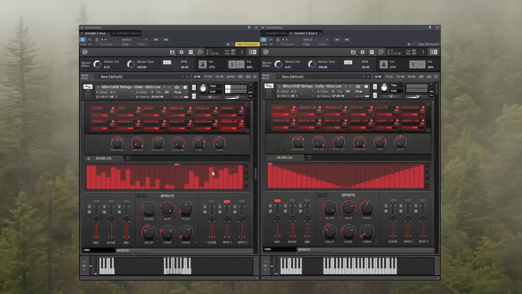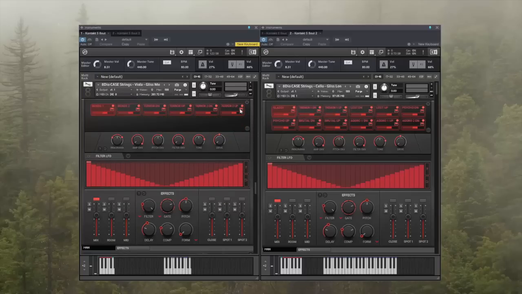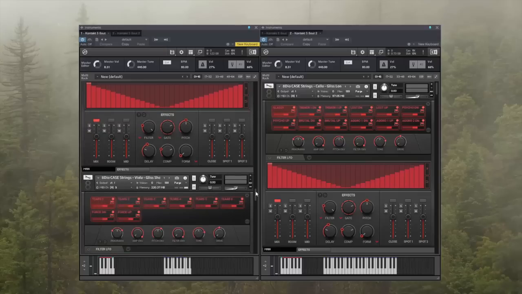Isn't it great? I mean, this is all real time. What is going on? And this question mark up here is great because it allows you to do randomization of the filter modulation too. Let's listen to the glissando medium here for the violas. And the short glissandos.